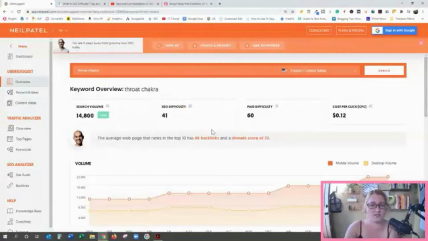Your blog does not have a high domain authority score. So here you can see that Neil, this is Neil Patel's face, says the average web page that ranks in the top 10 for this keyword has 46 backlinks, and that is a lot. That's a good amount, but some keywords have like 250,000 backlinks or some crazy number. Anyway, and a domain score of 72. 72 is a really high domain score.